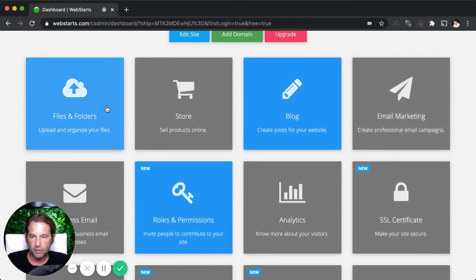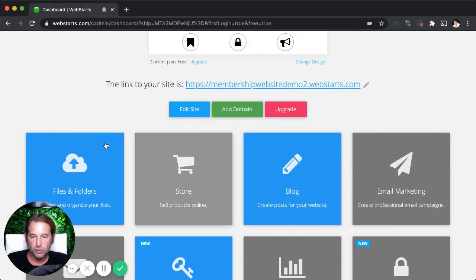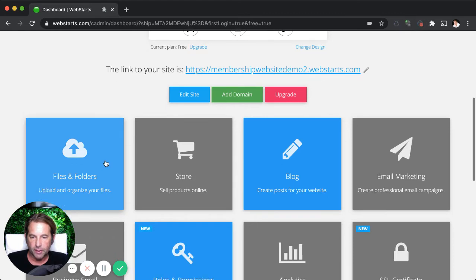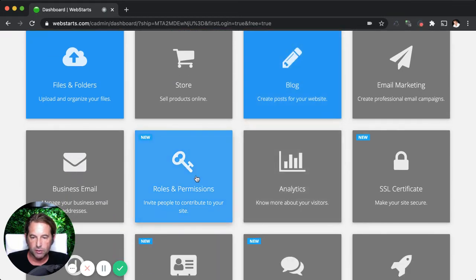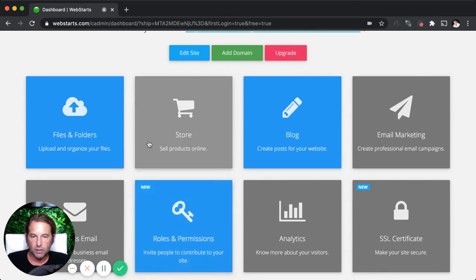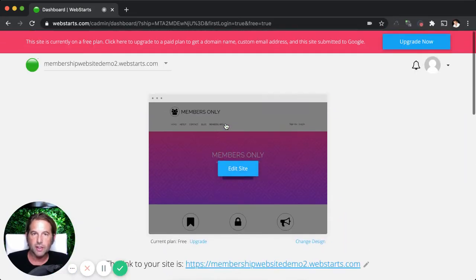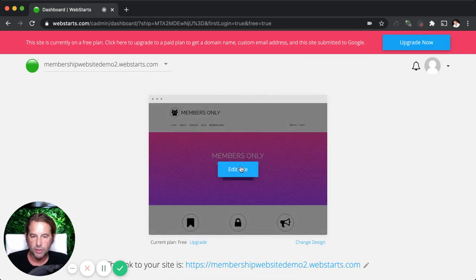If the app panel is gray, it means that it's not enabled. If it's blue, it means that it's currently enabled. So currently this template has the ability to upload files and folders, of course. It has the ability to post blog posts, and I can assign roles and permissions. And then if I wanted to activate any of these other modules, all I need to do is click on them to activate them.